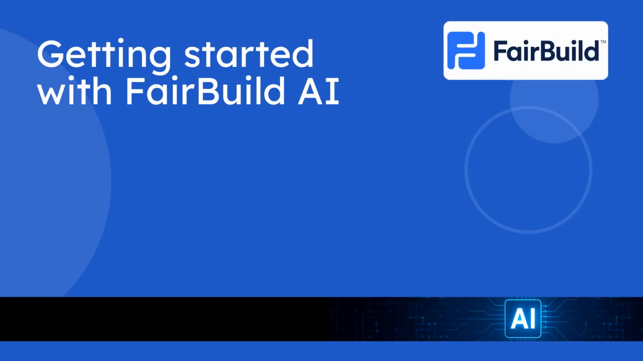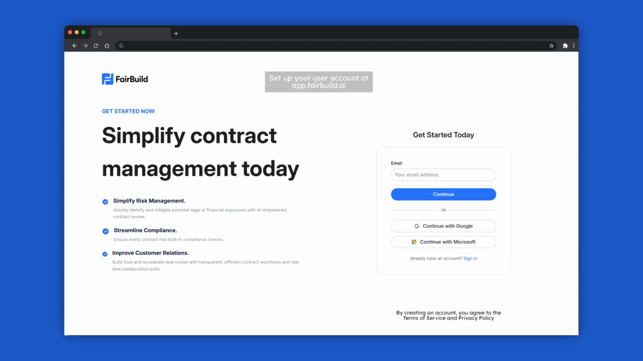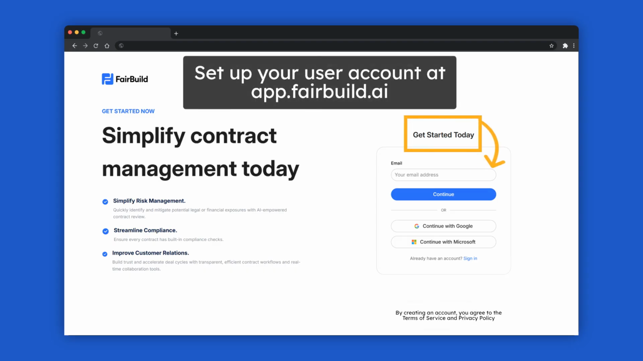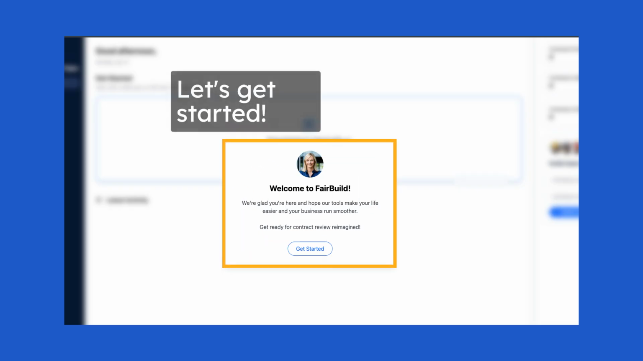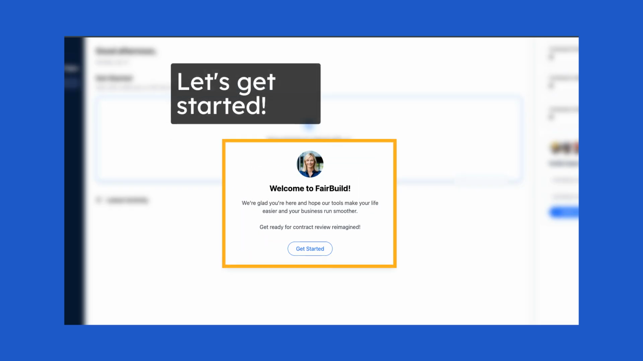Navigating the FairBuild AI software to review contracts is simple. This guide will walk you through the essential steps to optimize your user experience. To get started, go to the FairBuild AI site at app.fairbuild.ai and set up your user account. Once you have verified your login information, you're ready to review your first contract.